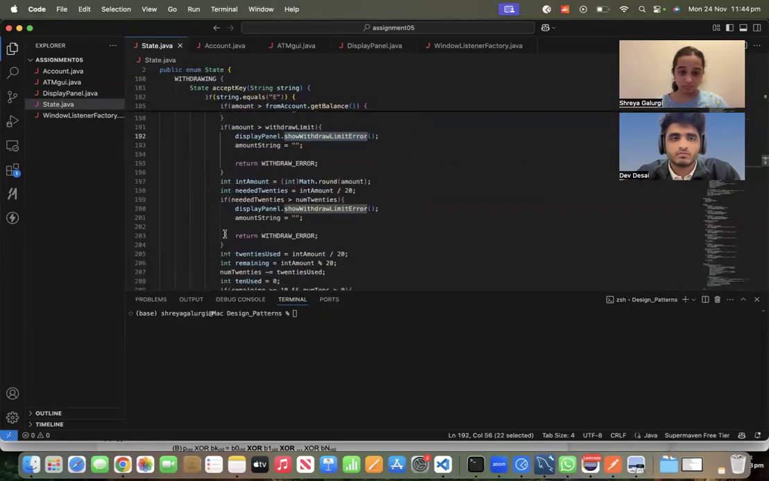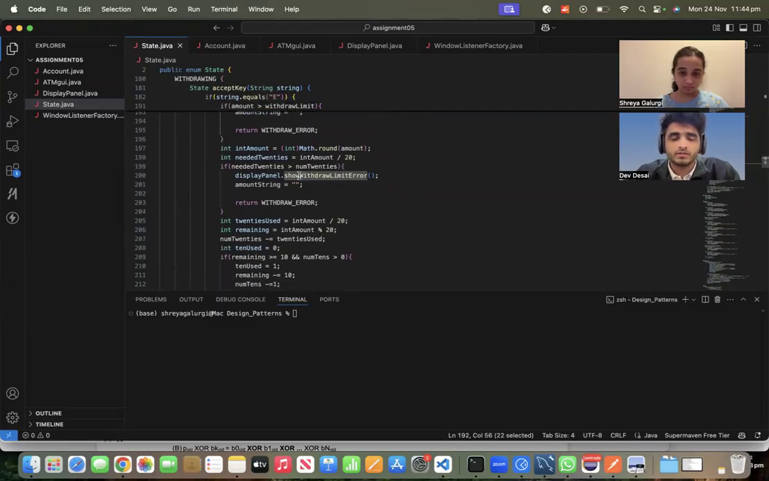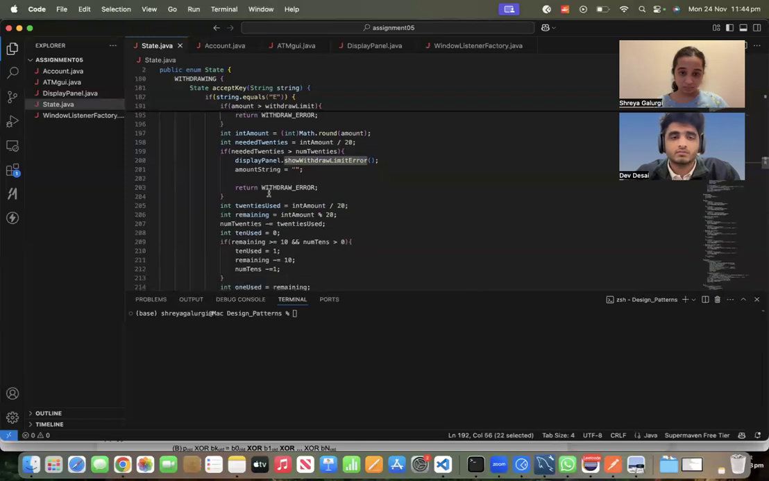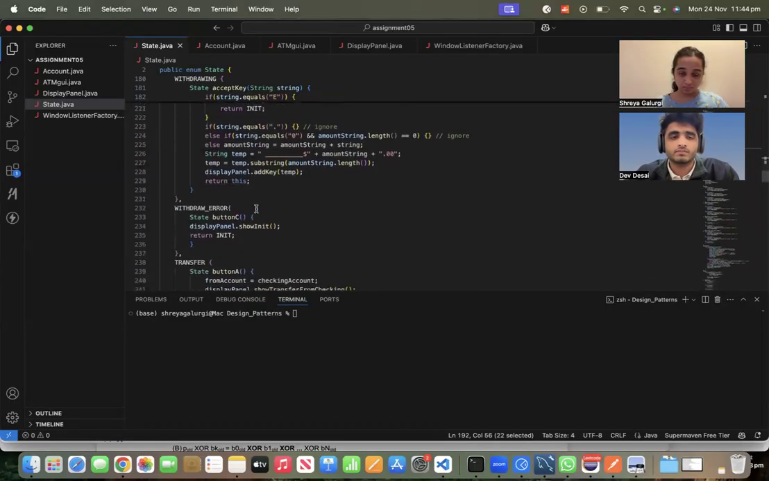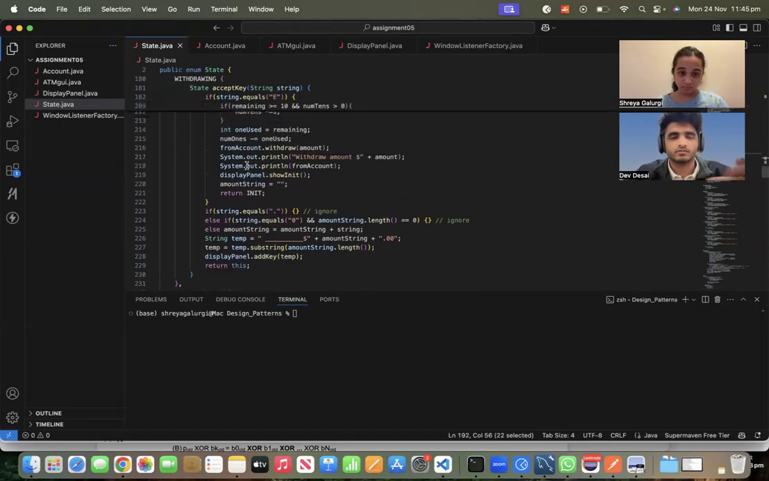Next, we will be taking this amount as an integer, and after that it will be checking whether needed 20s is greater than the non-20s, and it will be calling the show withdrawal limit error function, and will be returning withdraw error. So basically, withdraw error would be like, if you click on the OK, it will take you back to the main page. That is what this function will be doing.